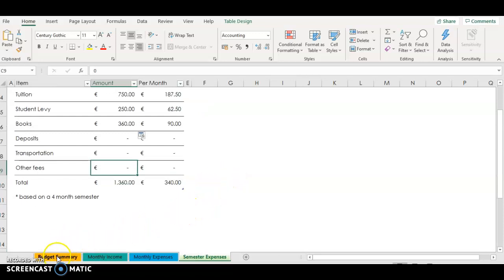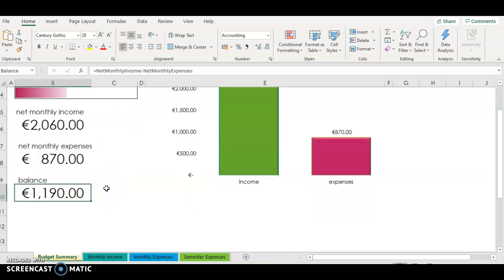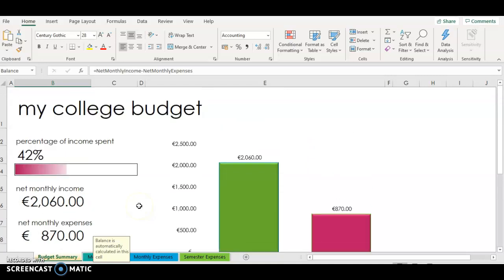And that's it. If you go back to your budget summary, the pink tab at the bottom, you can see it's updated it. So percentage of my income that's been spent, which is 42%. So maybe that's not very realistic. Maybe my expenses will be higher. But usually it's around 80% of your income you spend. So if not, then you've got some left over for savings, which is fantastic.